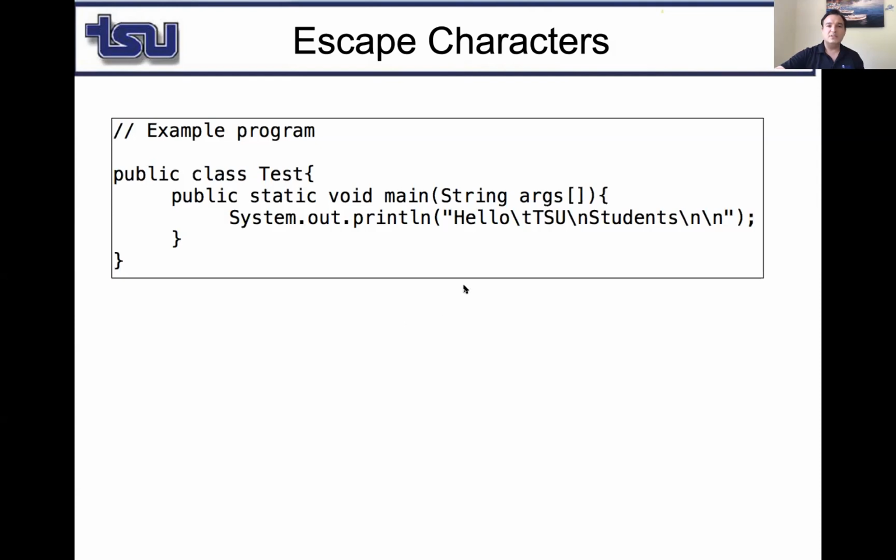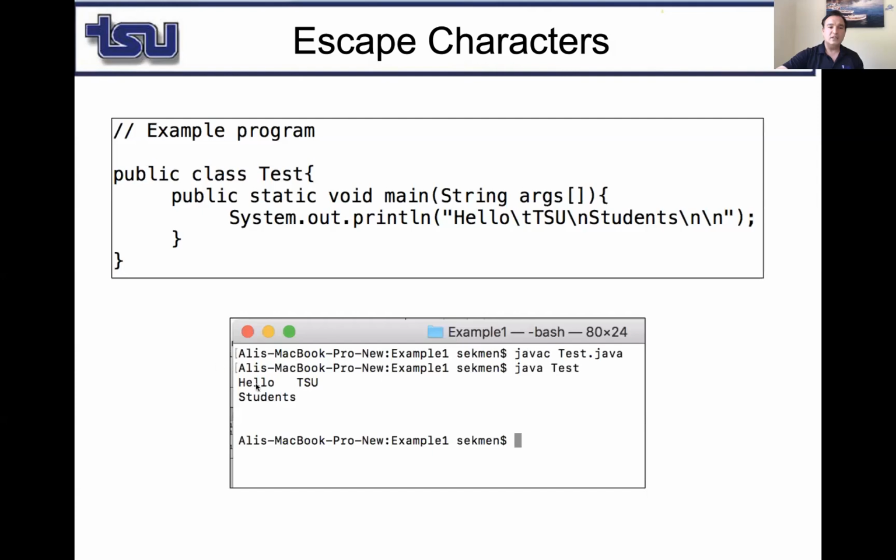This is pretty easy. It will print hello, then it will have a tab space, TSU. It will go to the next line, print students, and then it's going to give two extra lines, and the cursor will go to the third line. Here: hello, tab space, TSU, next line, students, and then two lines, and the cursor goes to what? The third line because of this ln. Pretty easy.